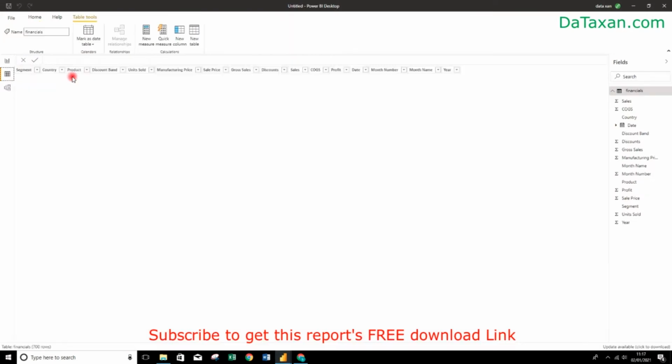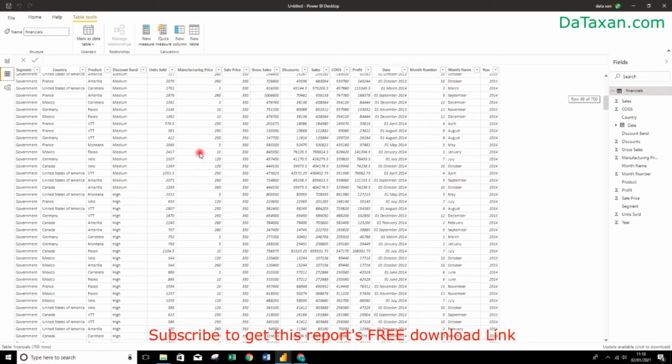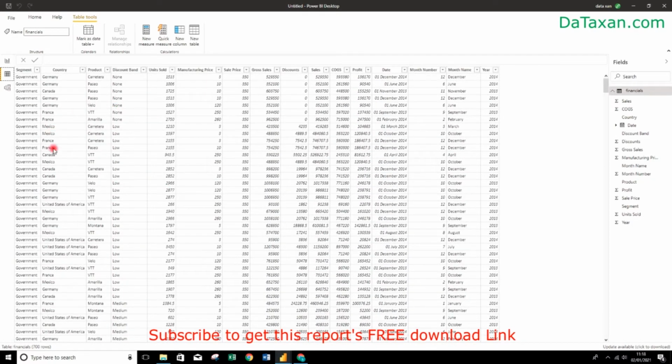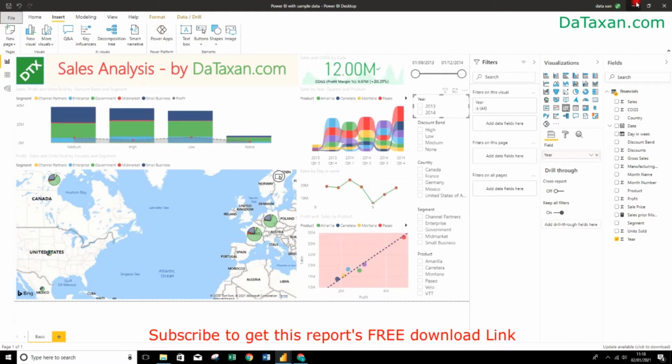Let's see what we have in this sample table. We have the segment, country, product, discount band, units sold, manufacturing price, sale price, gross sales, discount, sales, cost of goods sold, profit, and date fields. So let's see how we can change this raw table into a beautiful and interactive dashboard like this one.